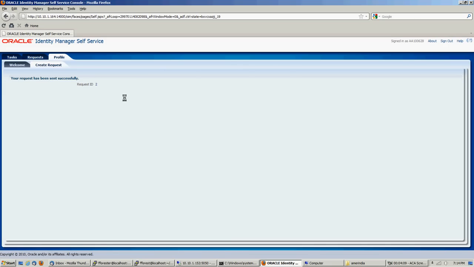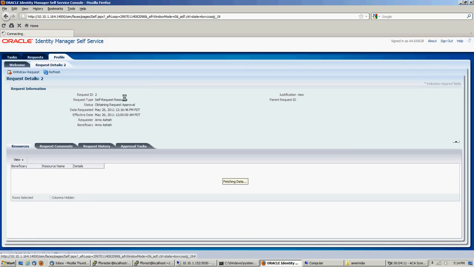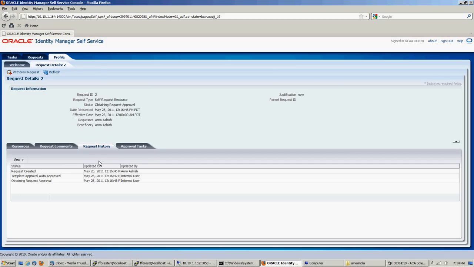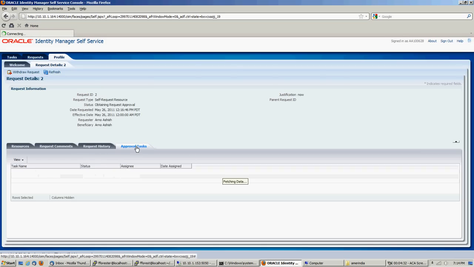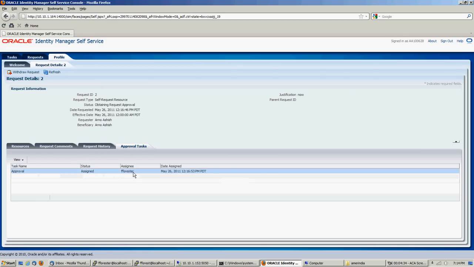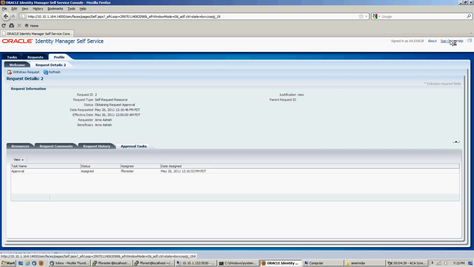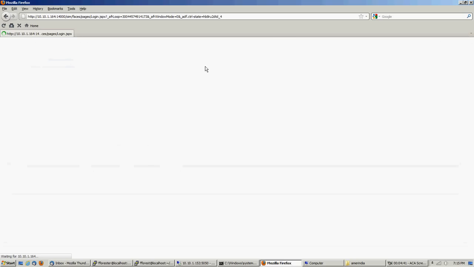And here's our request. Okay, we'll look at the request history. We can see what's going on. Okay, so you see request created, and you see here's some of the template approval. That's auto approved. Now we're at the request level, and we're asking for a request level approval, and hopefully it's sitting in my queue. Yes, there it is. Okay, so now we got manager level request at the request level. So we have to sign out, log in as me, and approve that.